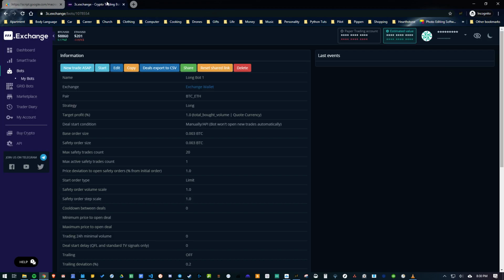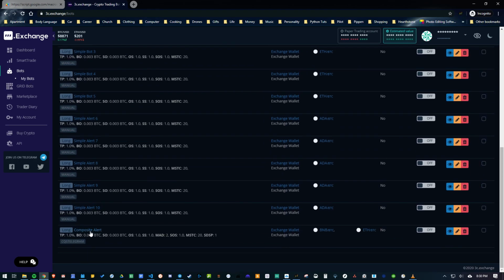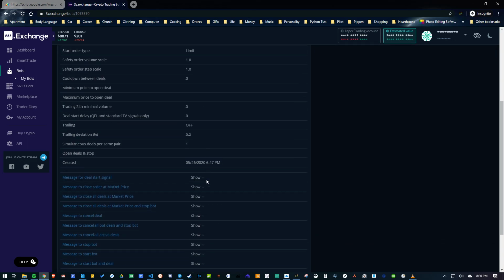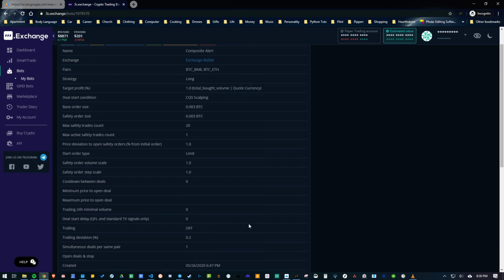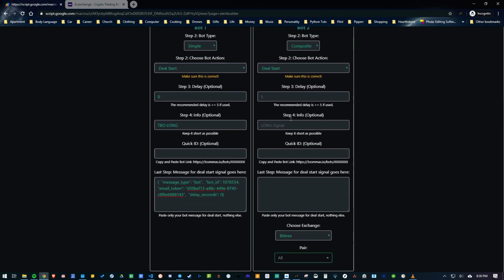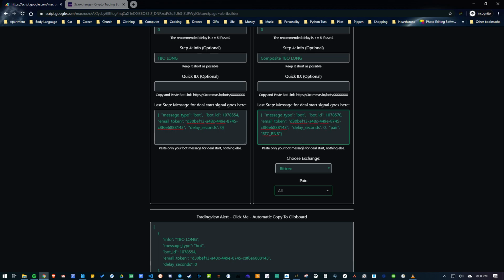Now, if I'm working with my composite bot, let's go to my composite bot real quick. Alright, so composite bot. Now we're going to copy the deal start here. Okay. And we're going to come back here. And this is a composite bot. I want to also start the deal for my composite bot as well. I don't need to worry about the delay. And this is, let's say, composite TBO long or something like that. And then I'm going to paste that in here.